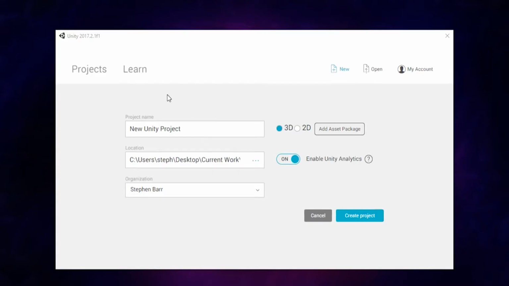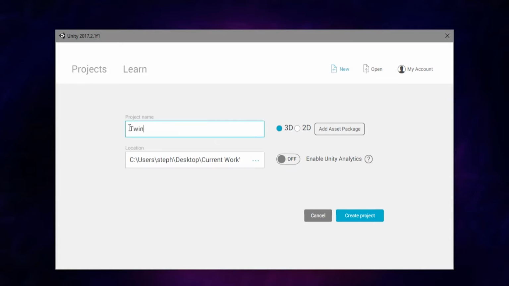So, the first thing you want to do is open Unity and then create a new project. Choose a name, select a folder, and choose 3D. You can also turn off analytics if you like, but that's up to you. Then click Create Project.